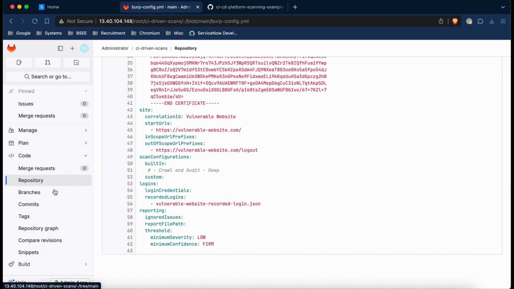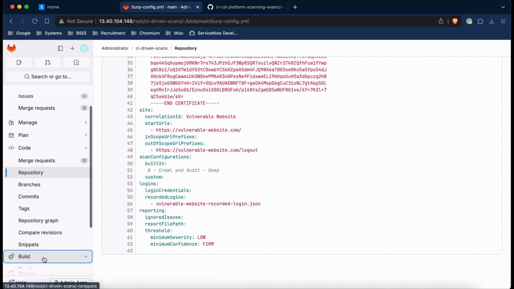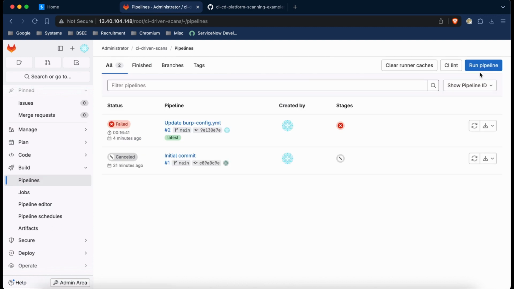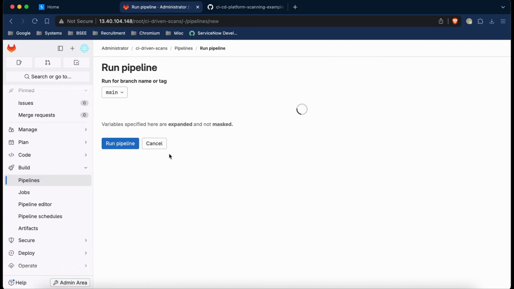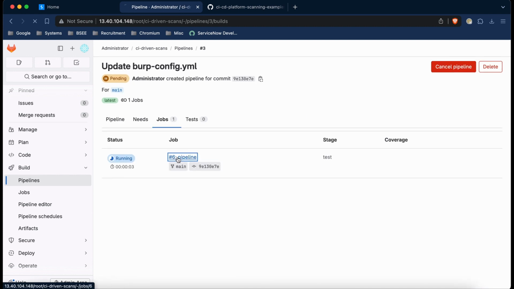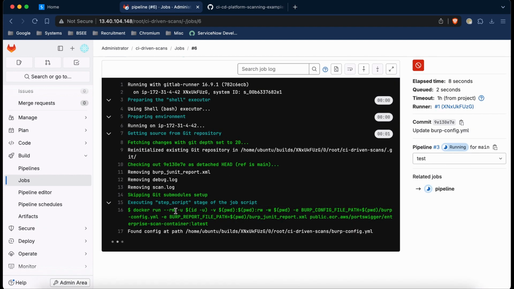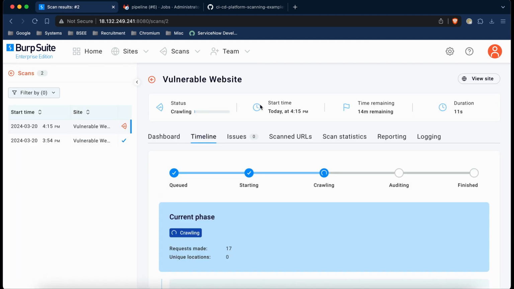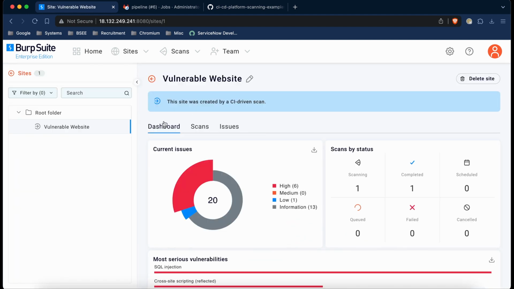Now if we go back to GitLab and kick off a new build, if we go to pipelines and then we run our pipeline, you can see here that the pipeline's now starting, and if we go to our jobs, you can see here that it's found our Burp config path and run the test. Now, if we go to check our Burp, under scans, we can see that our new scan's been started, and if we go to view the site, we can see here that the site was created by a CI-driven scan.